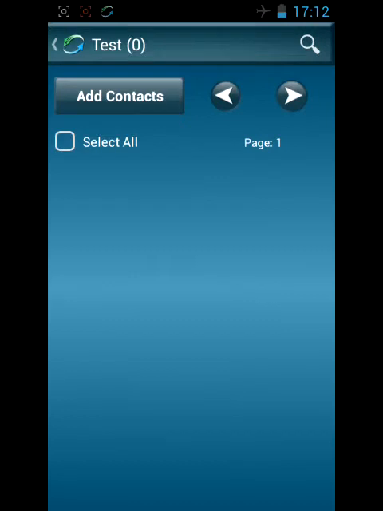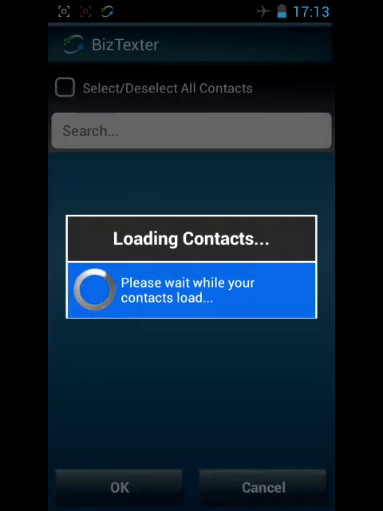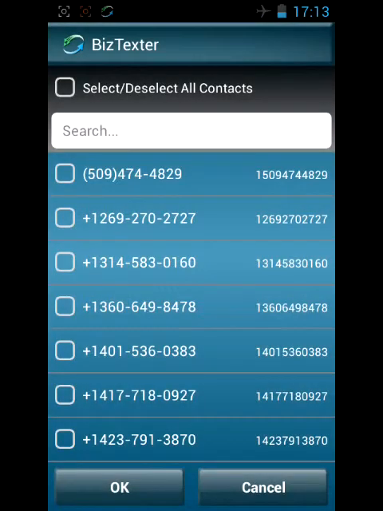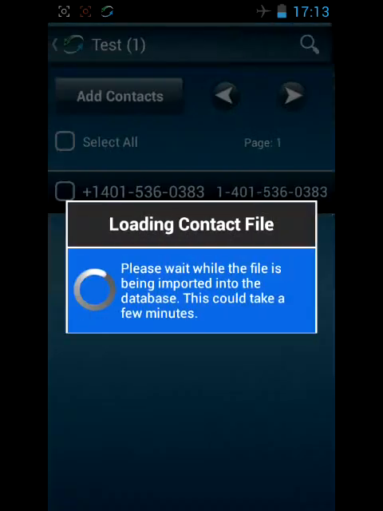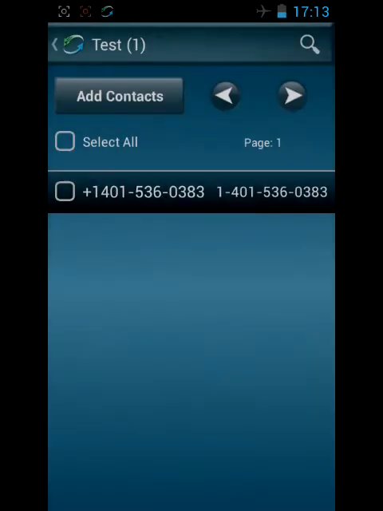Know that BizTexter is going in and looking for duplicates, so you don't have to go in there and do that manually. BizTexter will do that automatically for you. The next way to bring in contacts is to import them from your phone book on your phone. I think I have about 6,000 contacts on this phone, and it takes about 10-15 seconds for it to load up. It'll pop up here in just a second. And I'm just going to select one here real quick. And see there's 0 duplicates there. We only brought one over.